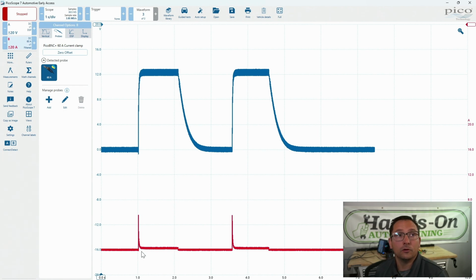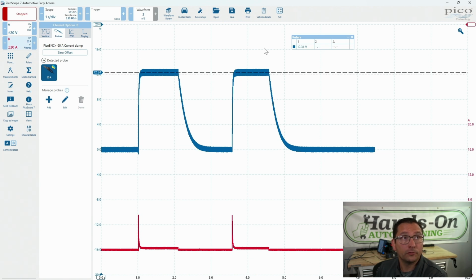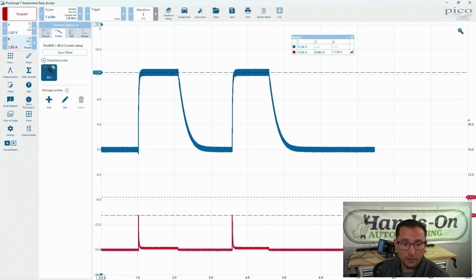Let's take a look what's going on here, guys. First of all, let's take a look at our voltage here. We got about 12.3 volts is what I'm reading on my input there. This is with the fault. And our current, what is our current at this point on our channel B? It's peaking at 5.4 amps, give or take. And down here, you can see it's 0.3 amps, give or take.